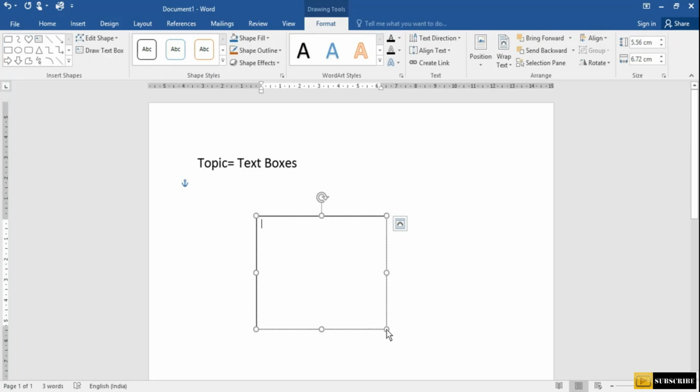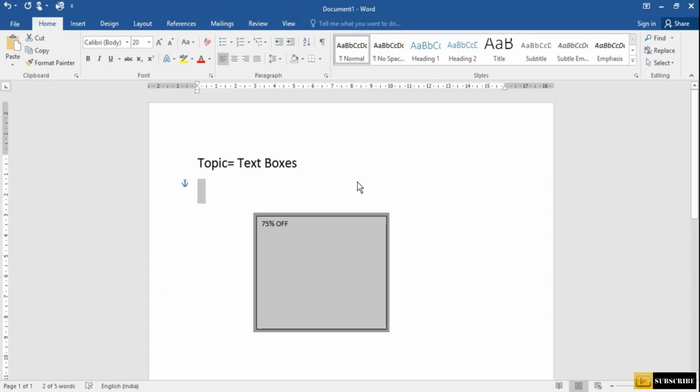The insertion point will appear inside the text box. You can now type to create text inside the text box, like 75% off. If you want, you can select the text and then change the font color and size by using the commands on the Format and Home tabs. Now click anywhere outside the text box to return to your document.